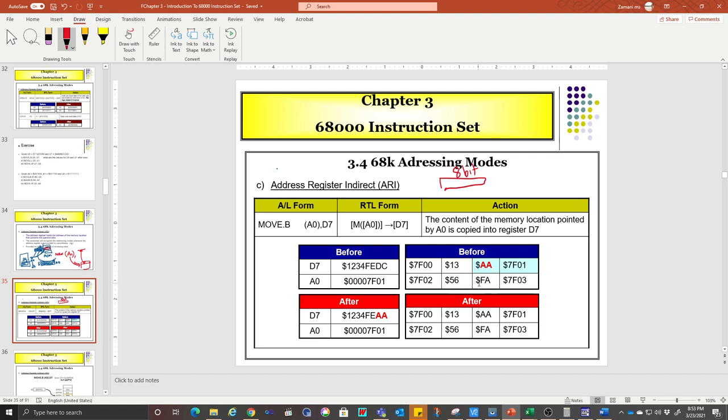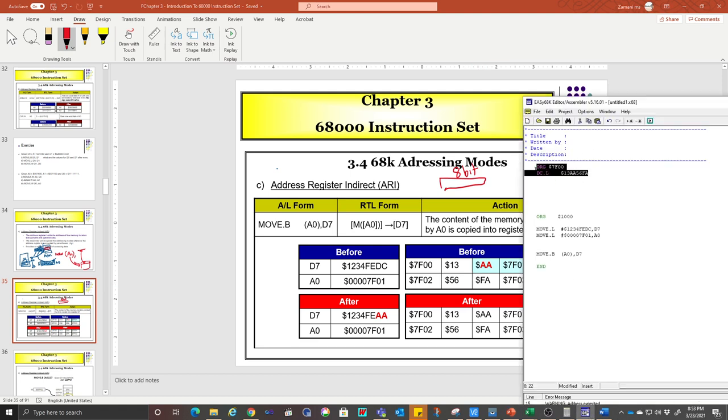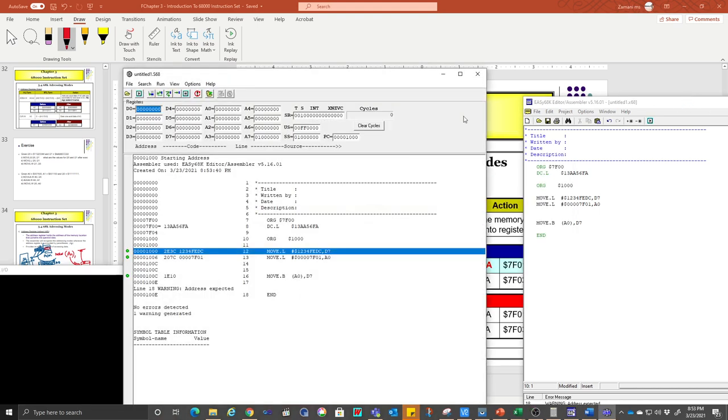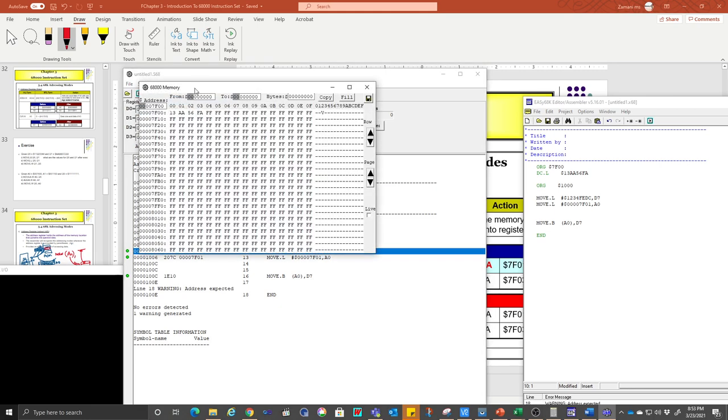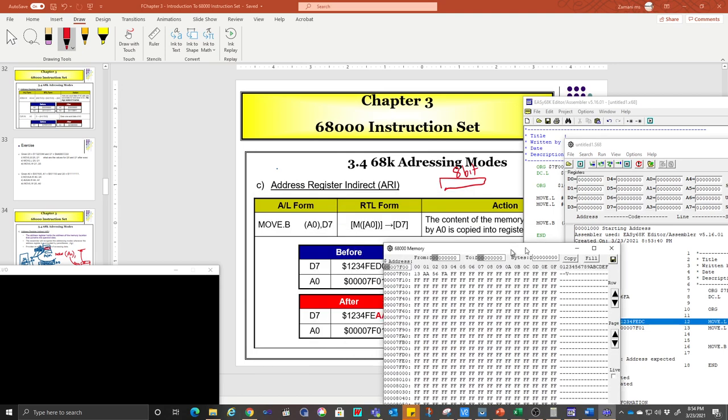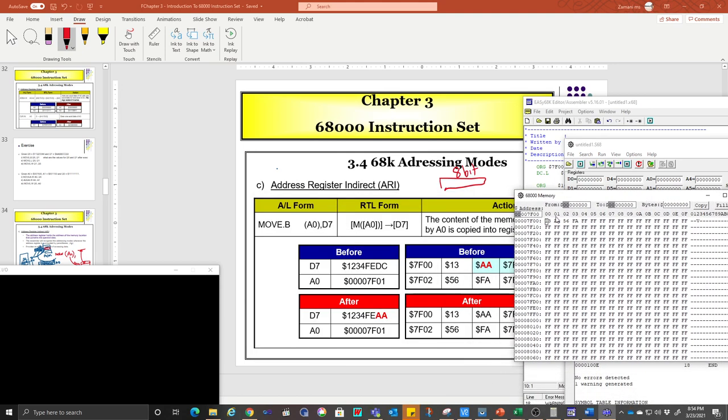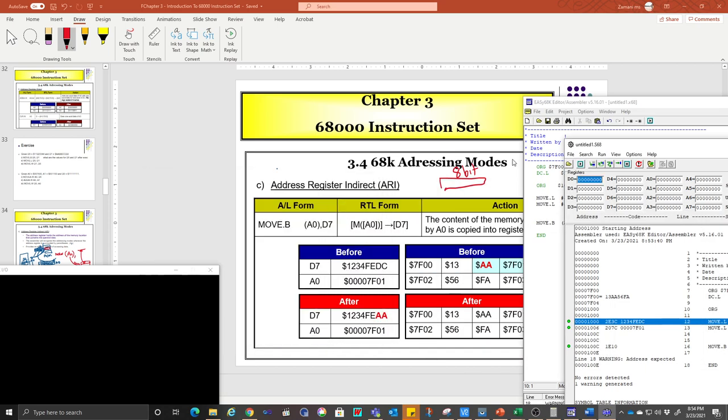This is the value that you had before you execute the line. So you have this command already. It means that this command is going to insert the value at 7F00, starting with this value. So 7F00 will have this one, 7F01 will have this one, 7F02 will have this value, and 7F03 will have this value. So is it correct? Let's run and execute this command again. Let's look at the view of the memory at 7F00. So now you can see that your code already has 13 AA 56 and FA, which is the same as this example. So 7F00 is 13, 7F01 is AA, 7F02 is 56, and 7F03 is FA. So this command is correct.